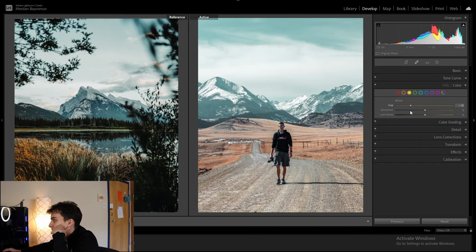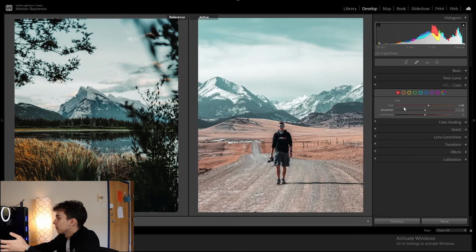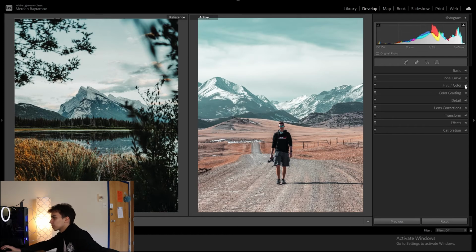Yellow. If we add a little bit of yellow, we kind of come close to whatever brown or orange he has. Won't be able to do it perfectly because our photos are a little bit different. Now if I go to the red, yeah, that changes skin tone right here, so that's kind of weird. Okay, that was colors, all the colors we've done.